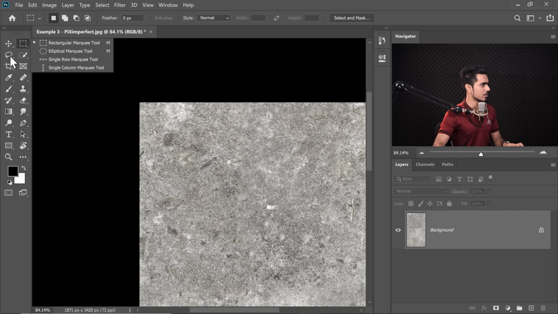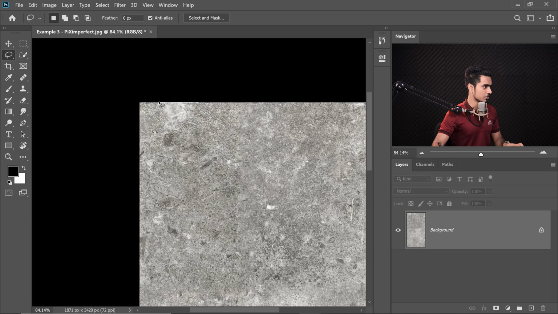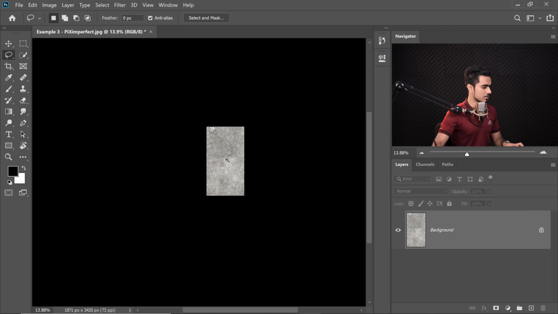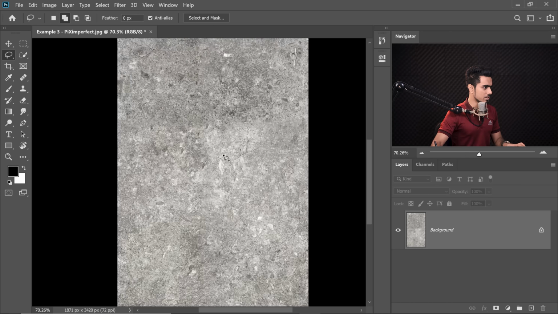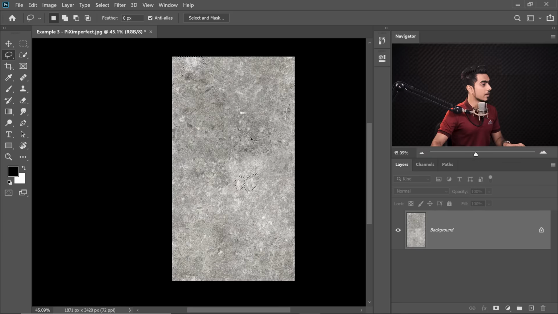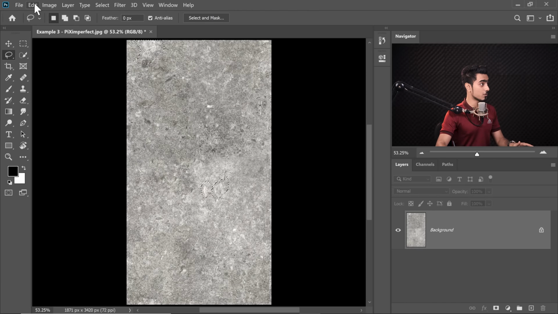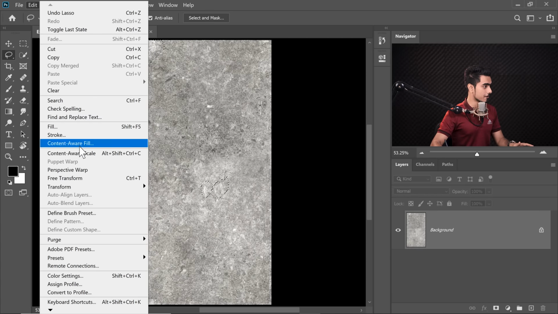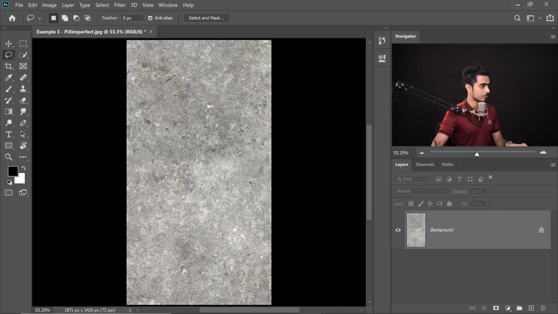You can use the rectangular marquee tool or the lasso tool. I'm just gonna make a selection around it. Just zoom out and see if anything looks like it will repeat and look bad. These are some areas that we need to fix. Now, once you have made the selection, you know what to do. Let's go to Edit, Content Aware Fill, and hit OK.